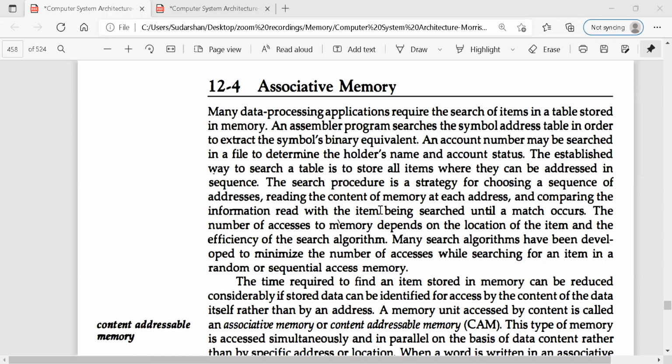Now let us move on to the other types of memory which are used in specific applications that may reduce time taken for processing. One of its kind is called associative memory. The associative memory is also called content addressable memory. Let us see why we have to go in for using associative memory.